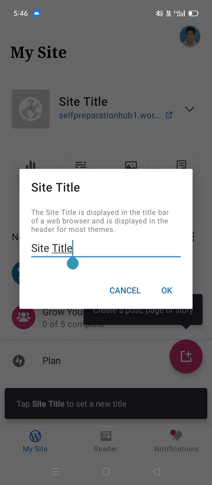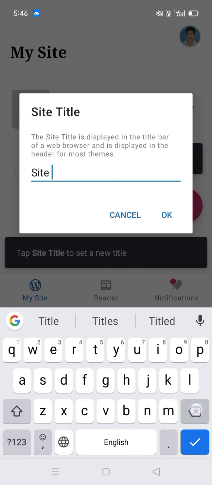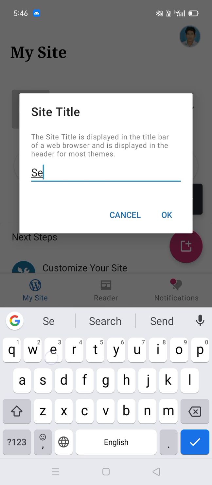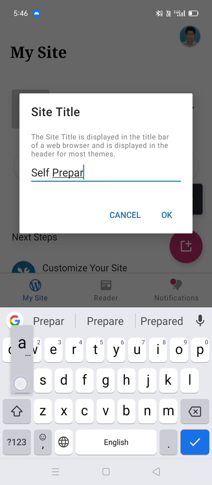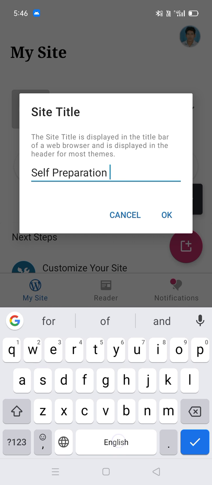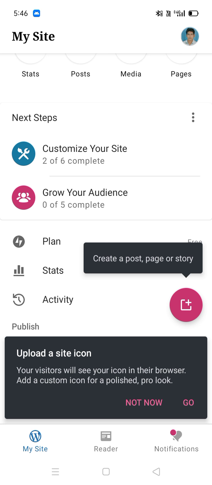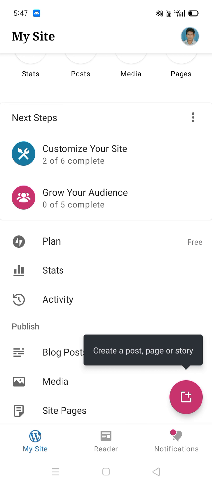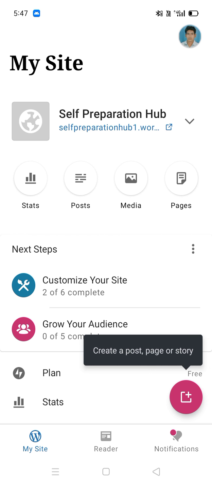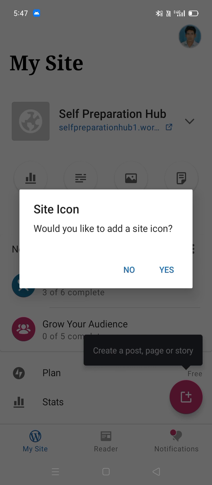Okay, for the title name, according to our blog domain, we write the title like Self Preparation Hub. For example, this is the site name. Now WordPress is giving a suggestion to upload a site icon. I do not have any site icon right now. If you have, you can upload it here.